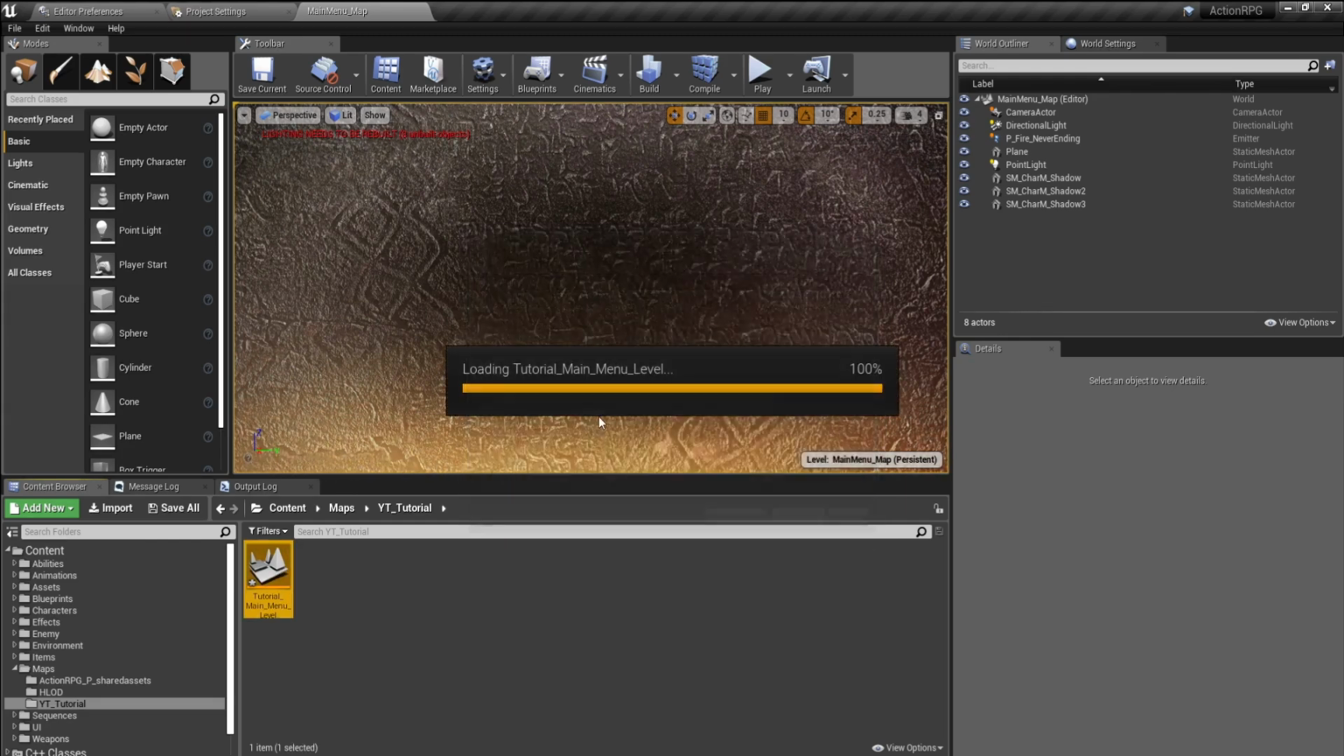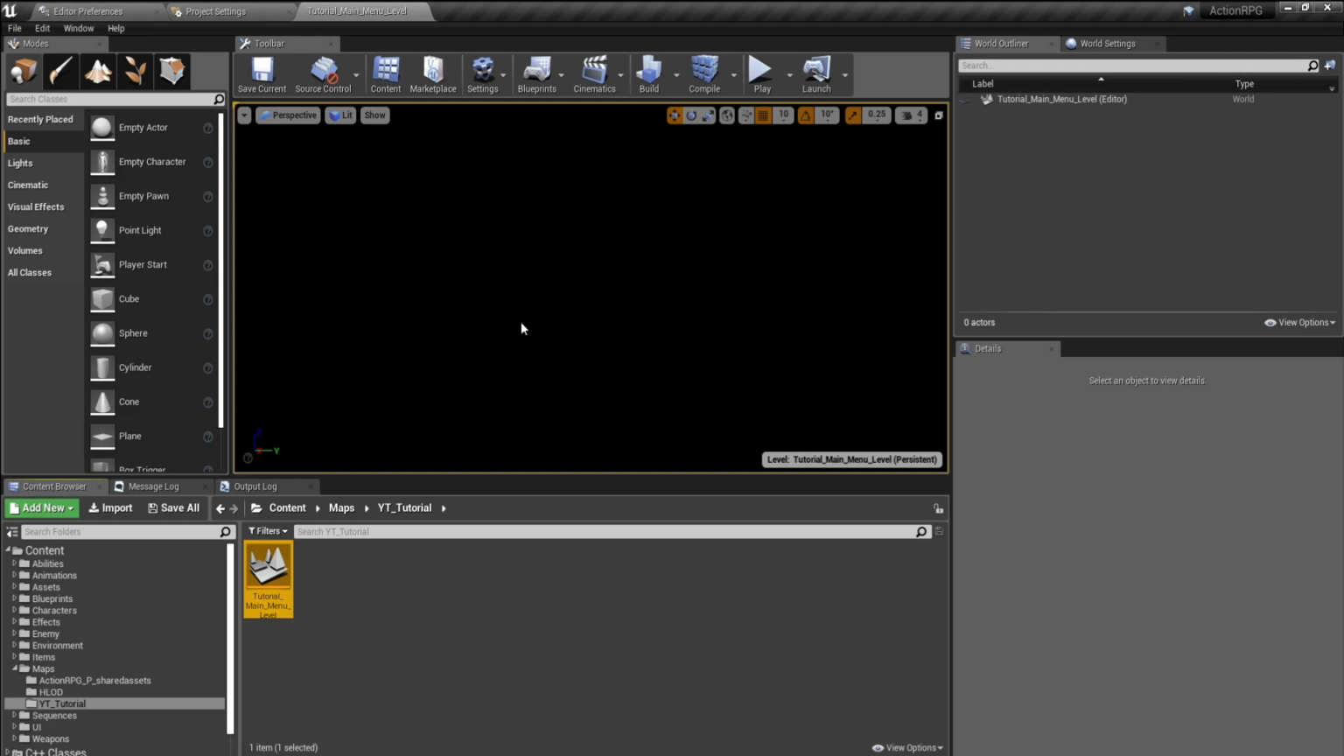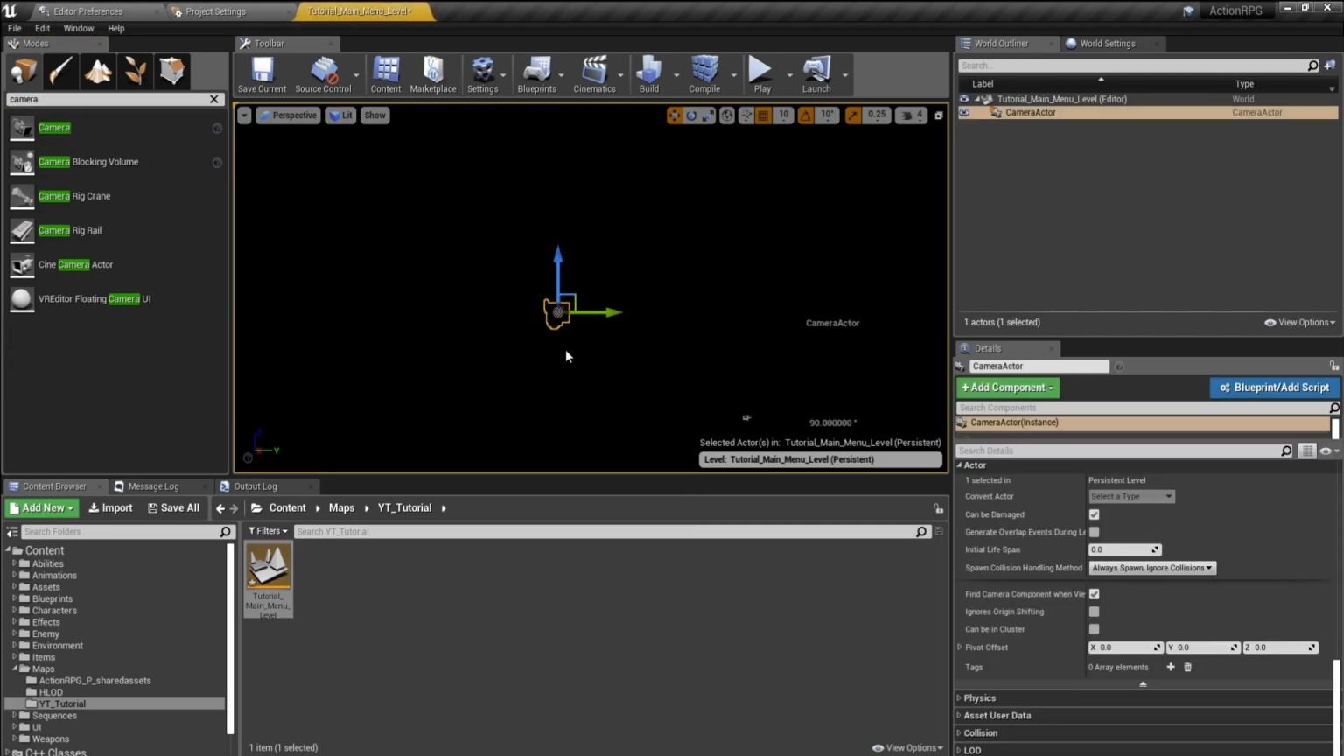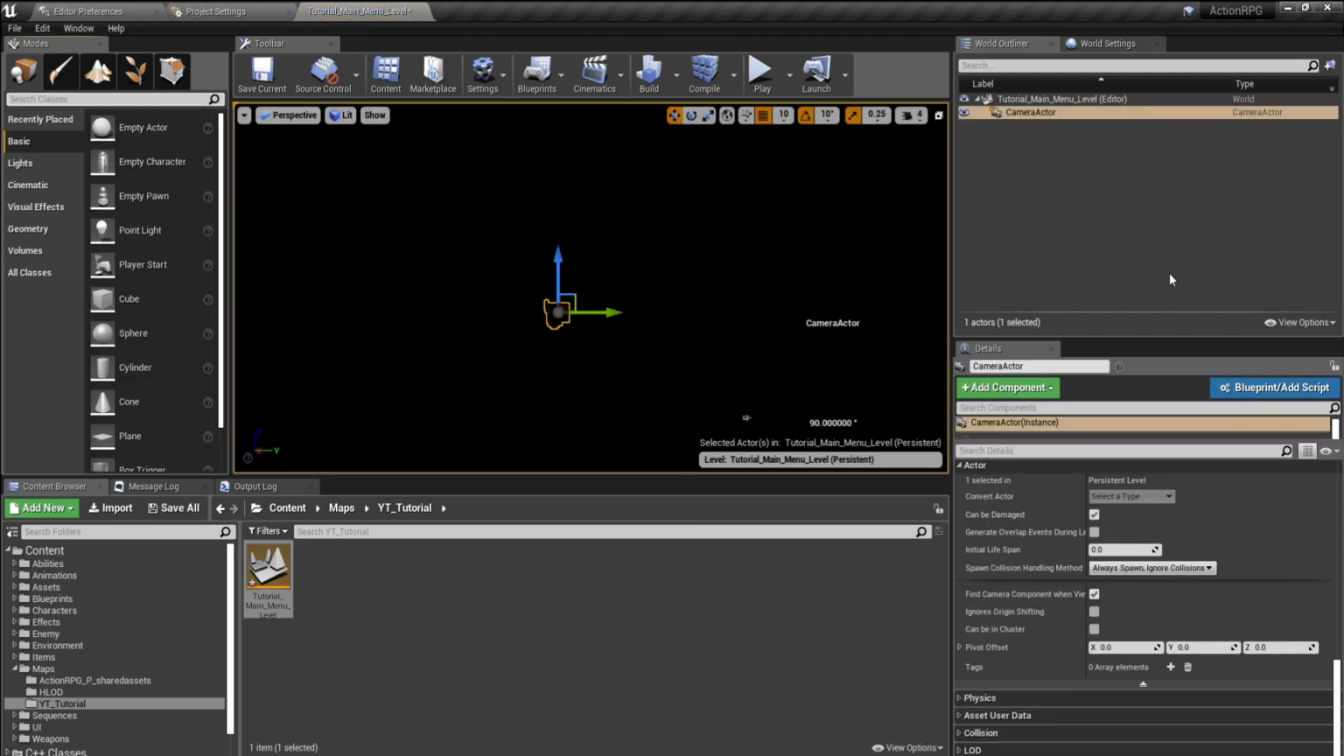I'm simply going to double click it and open it over here in our new window. And as you can see, we don't have anything. So we are going to go over here and search for the classes that we are going to import. The first one is the camera. So I'm going to type here camera. We have the camera actor. I'm simply going to drag the camera actor and put it inside of the level.